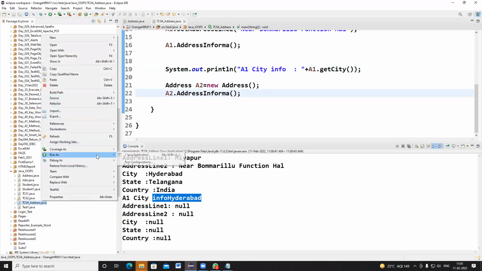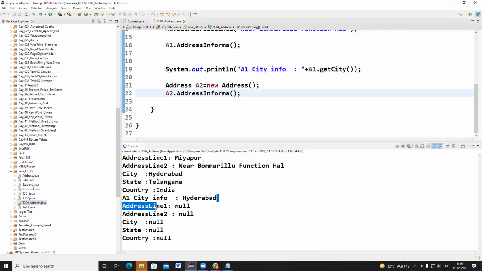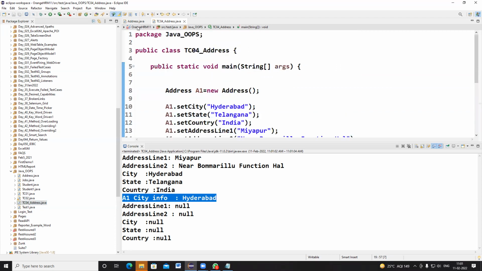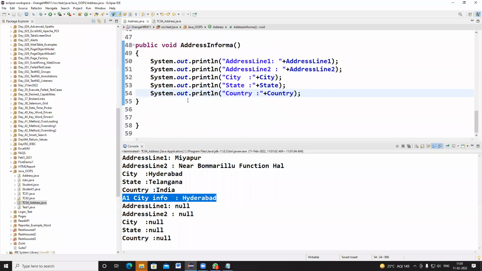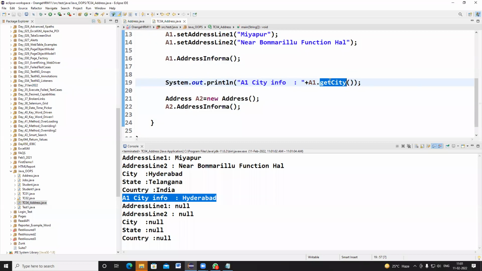Sir, yes, one second. Clear, right? A1 city information. Okay, like that. So if you want a specific attribute, you can write like this. Clear to everyone? So I created an address class with address line 1, line 2, city, state, country, generated setters and getters and address information, created the object and set all the values, and by using getter methods I'm getting the values. So like that we can do.